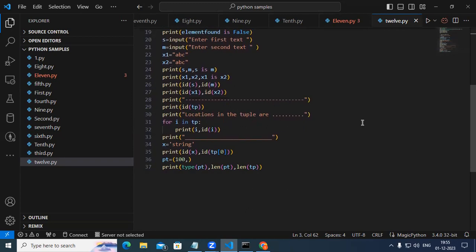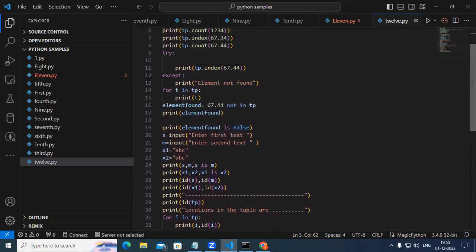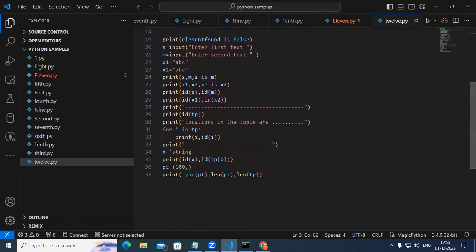So tuples are basically constants. Once you declare them, you cannot modify them. Tuples are read only.